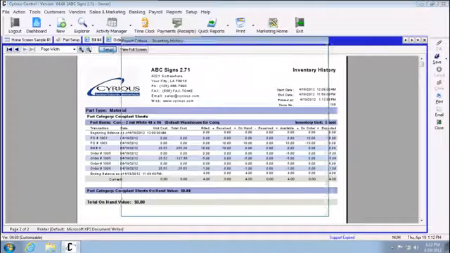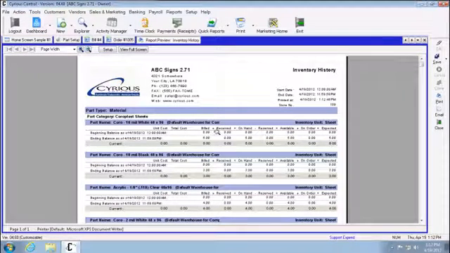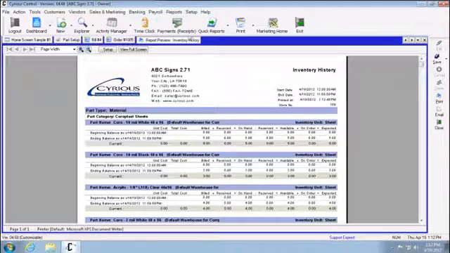And then if we go back into this and unselect this and preview it, it just gets rid of all that and then shows you the beginning balance for the time frame and then the ending balance for the time frame that you selected for this report.